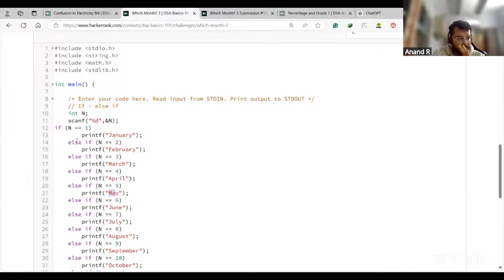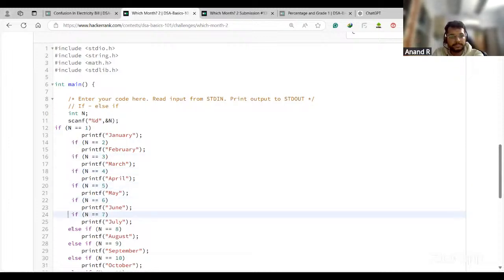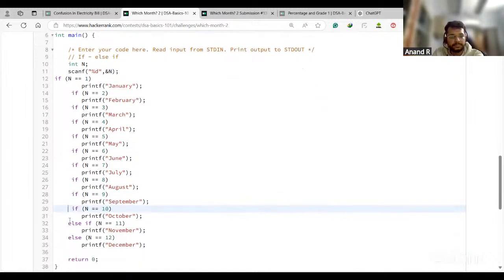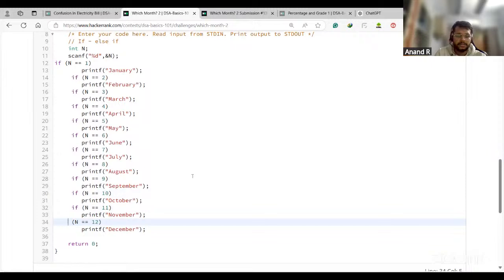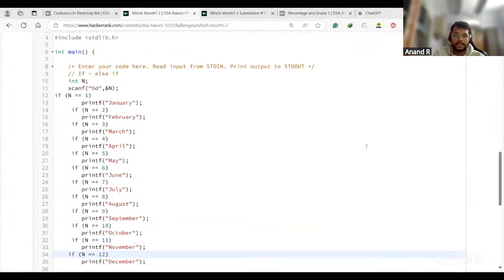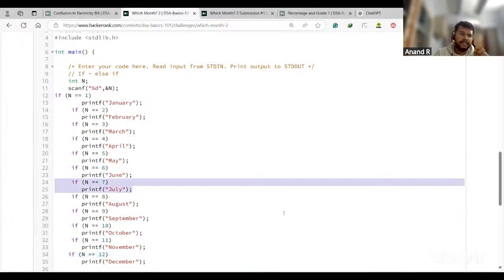Now, if instead of using else if I had written only if conditions, what would have happened? Is this program correct or not? I haven't used else if, I have just used if conditions. Is this program correct or not? Why? Let's say n is equal to 7, apart from this, is there any condition that will be true? No, right?